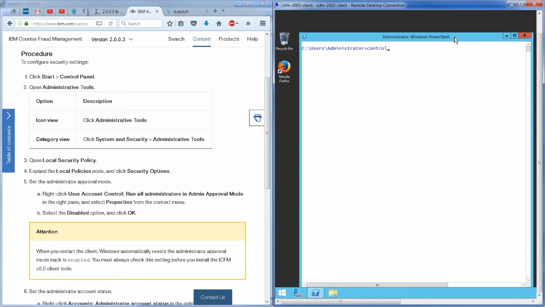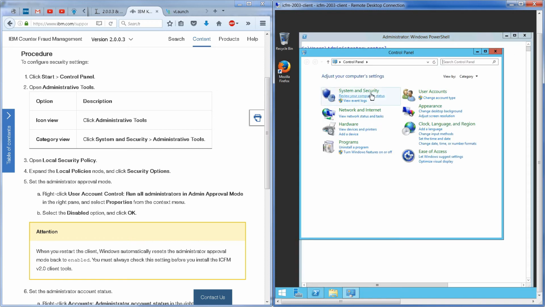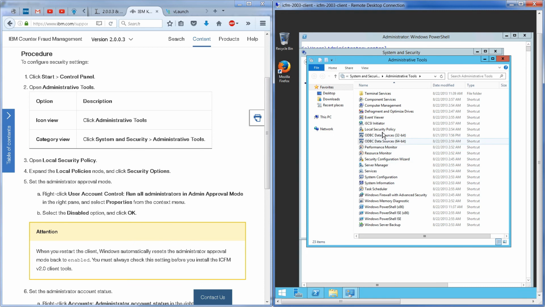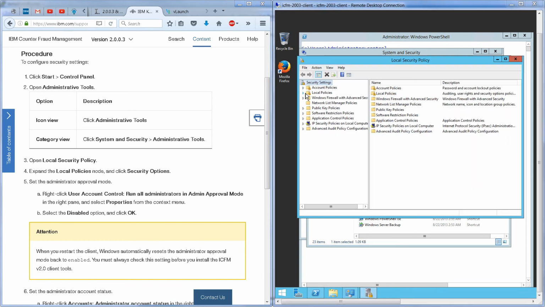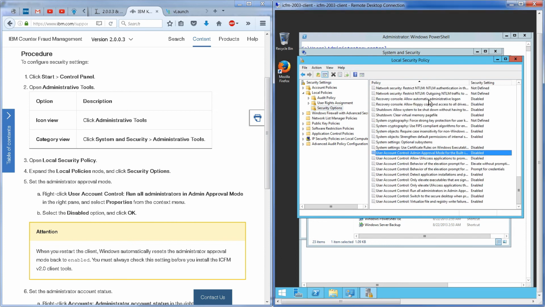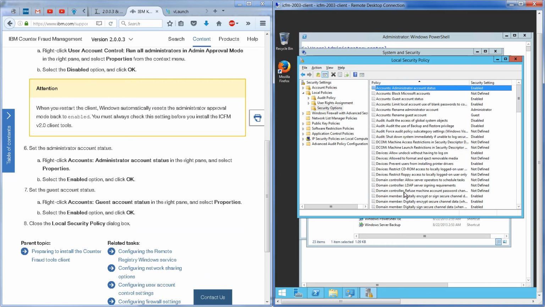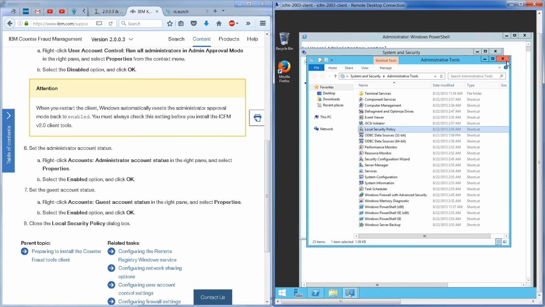Now go back to CMD, type control, go to system and security, then go down to administrative tools and locate local security policy. Go down to local policies, security options. Go down to user account control, run all administrators, and then click properties and set it to disabled and click OK. Now go up to accounts, administrator account status and make sure it says enabled, which it does here. And make sure that guest is enabled as well, and then close local security policy and close this window and this window too.